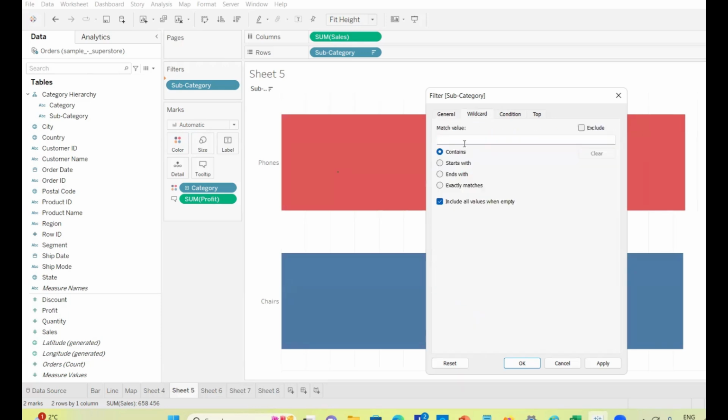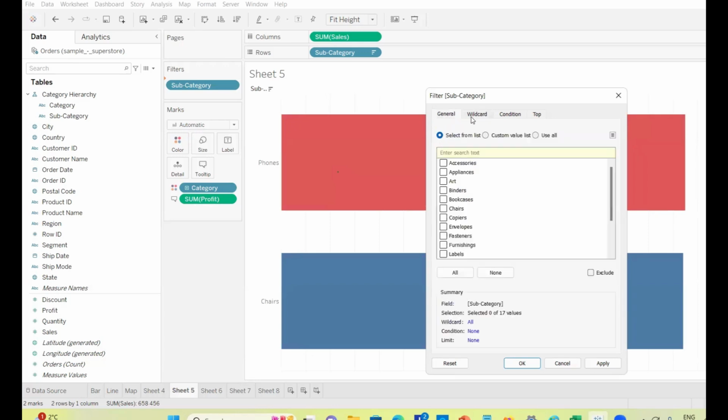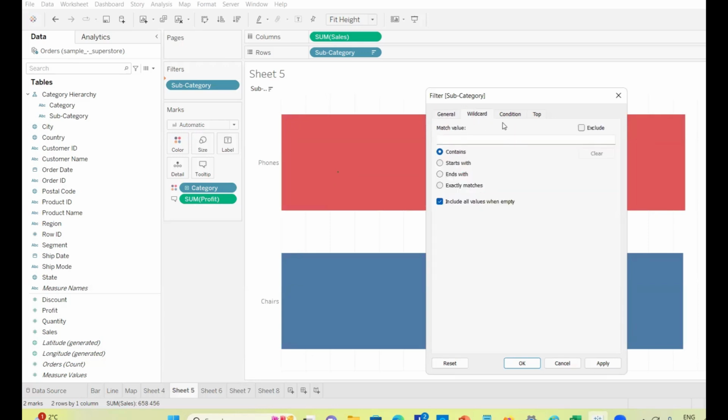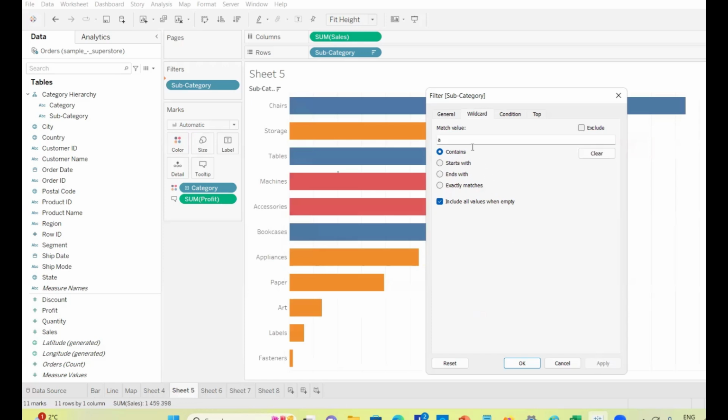Now wildcard, here you will see 4 options. This also gives you flexibility to filter based on different criteria. For example, when you want to filter only those subcategories which contain A or any letters in it, then you can do it. You just click on A and put the A alphabet in it, and it is filtering only those subcategories which have A in it. Again, depending on the letters, depending on the characters, it will filter out.